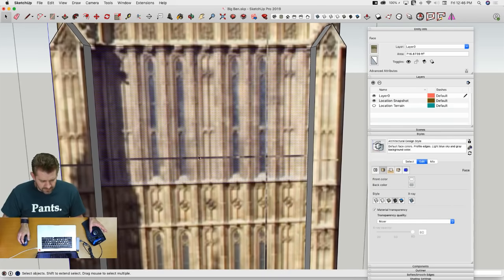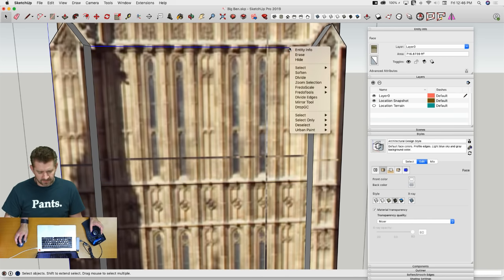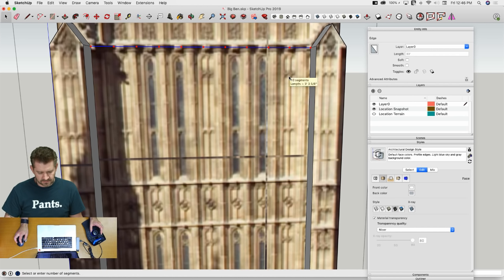So my thought here is, let's see, we have 1, 2, 3, 4, 5, 6, 7, but it's not 7 equal breaks because we have columns on the outside edge. So maybe what we do is break these to the columns. That's 1, 2, 3, 4, 5, 6, 7, 8. All right, I'm going to do that. I'm going to take this line and divide it. 1, 2, 3, 4, one less, there we go.